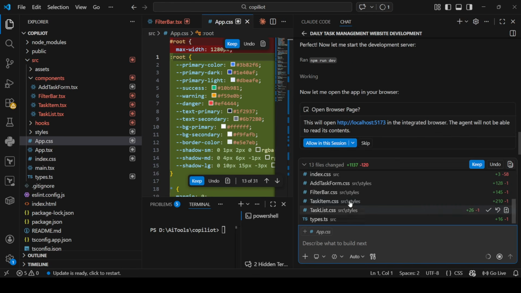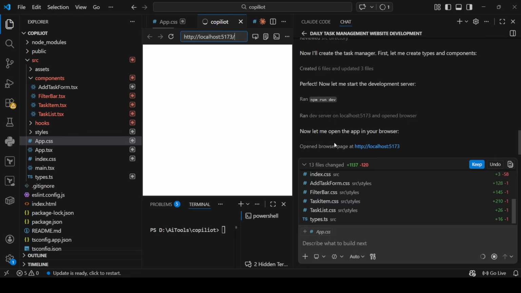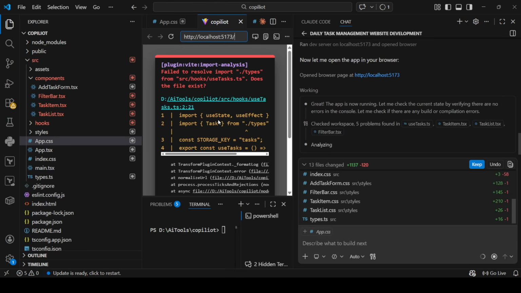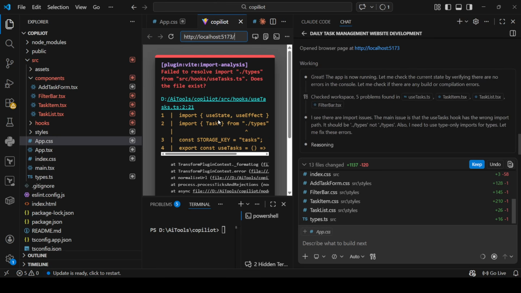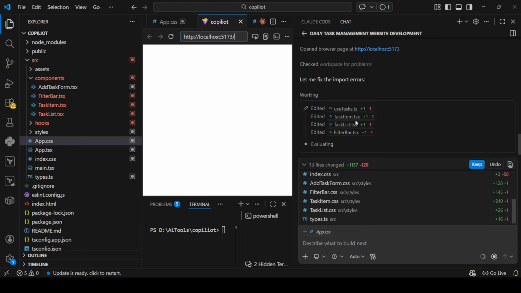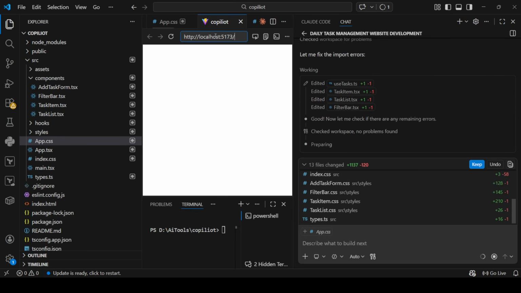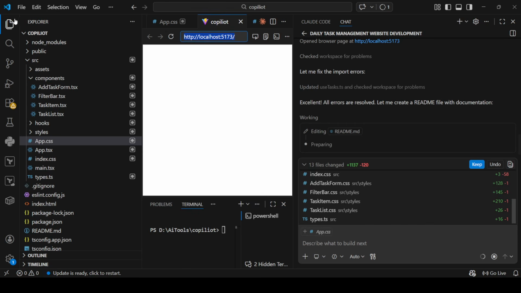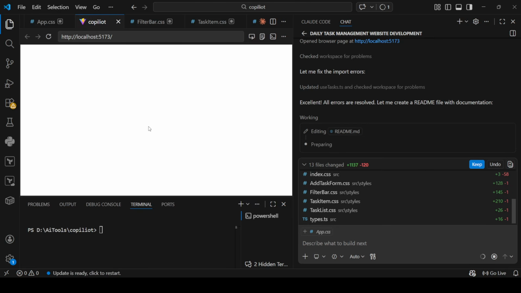Okay, allow. So here only you will see. So it's showing me some error. So it is now debugging the things. Okay, here it's not visible perfectly. Okay, so it's editing something, the README file.